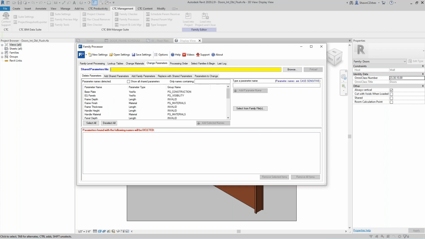The next tab here, the Parameters tab, is all about the parameters within the family, as the name might indicate, where you can delete parameters, add shared or add family. You can replace parameters with other shared parameters. You can change parameters. There's a lot with the parameter aspect of families that you can manipulate and modify. And this is actually where most of you probably spend the vast majority of your time when you're working with Family Processor.